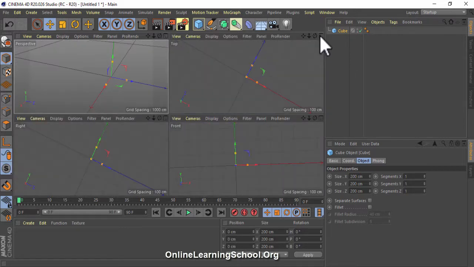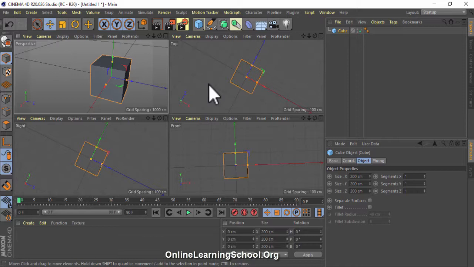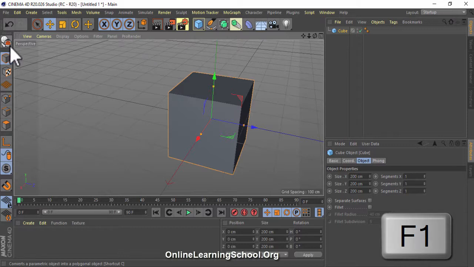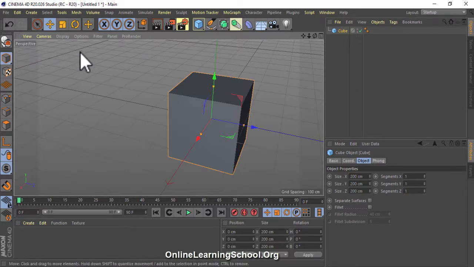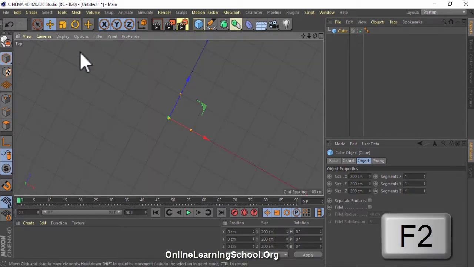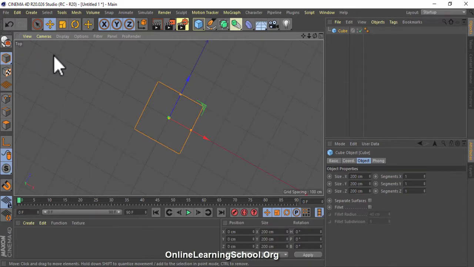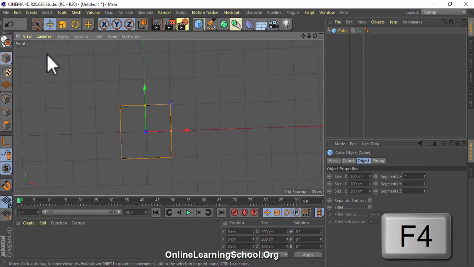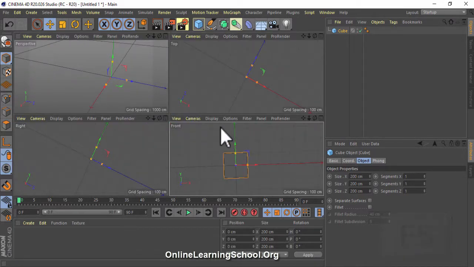You can also instead use the function keys to quickly toggle between these viewports. If you hit F1 on the keyboard, you would have the perspective view. If you hit F2 on the keyboard, you would get the top view. If you hit F3, you would get the right view. And if you hit F4 on the keyboard, you would get the front view. And finally, we have F5 to restore all the 4 viewports.